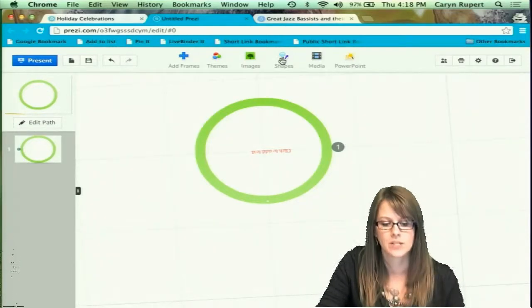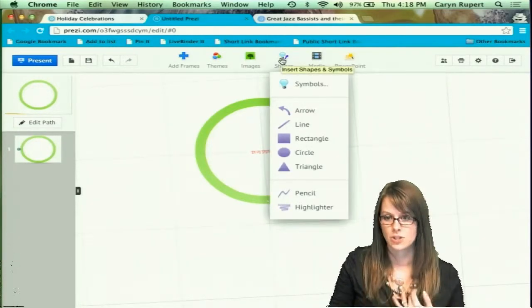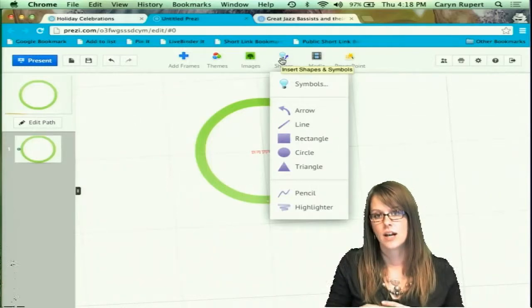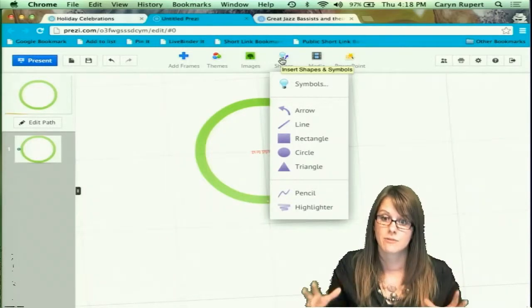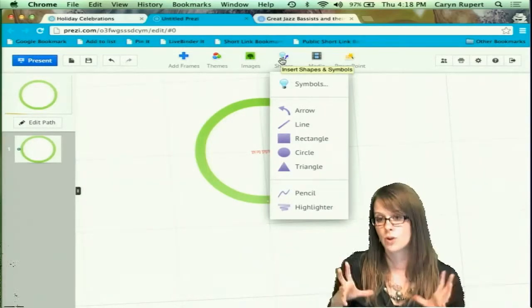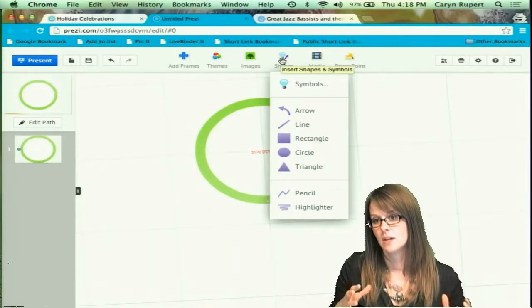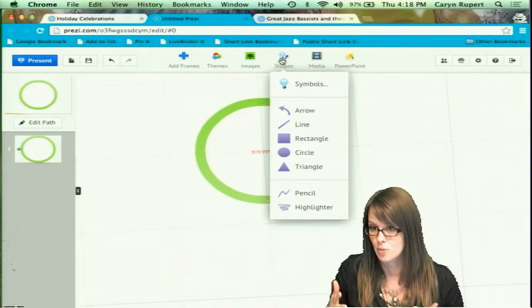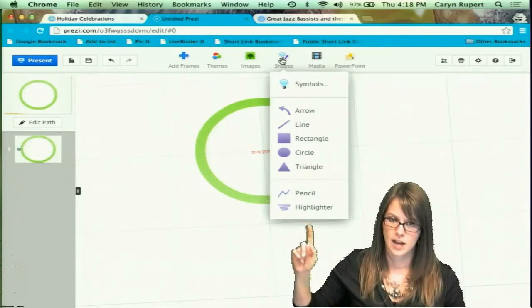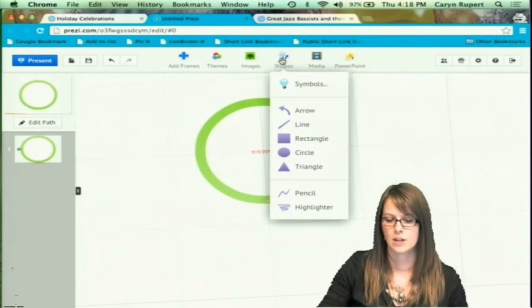Okay. We also have shapes. That's going to be your arrows, your lines, your rectangles. Just like with the frames, remember the frames will group objects. If you put a shape around an object, that will group it as well. And you have your pencil and highlighter so you can draw on here.